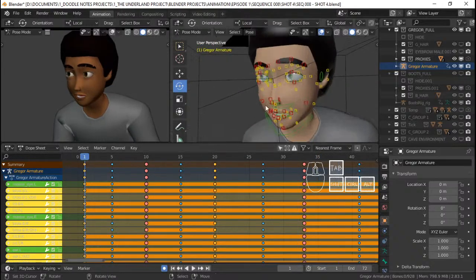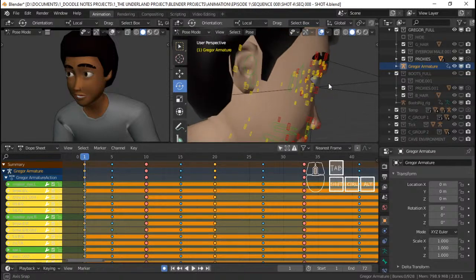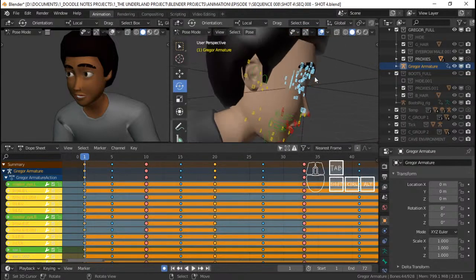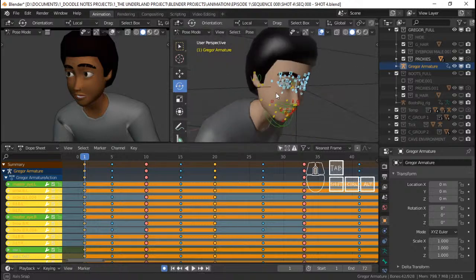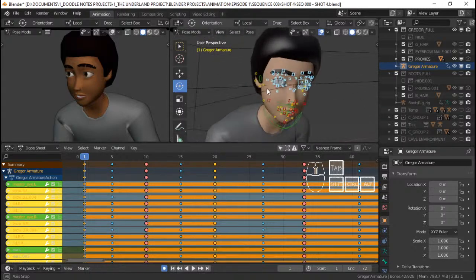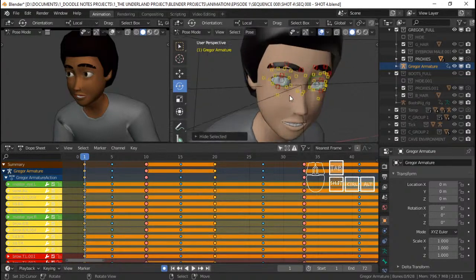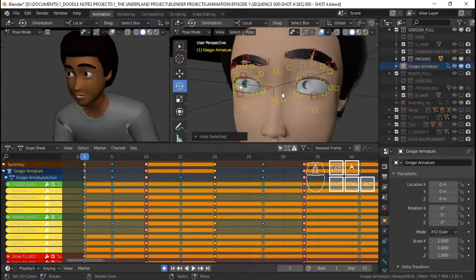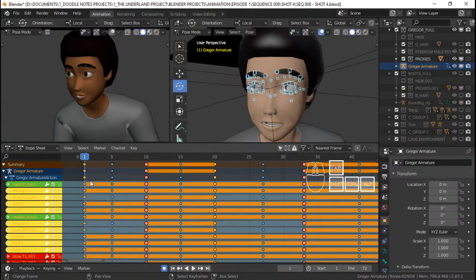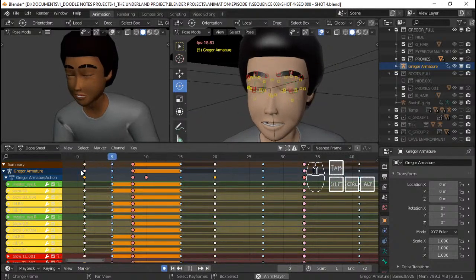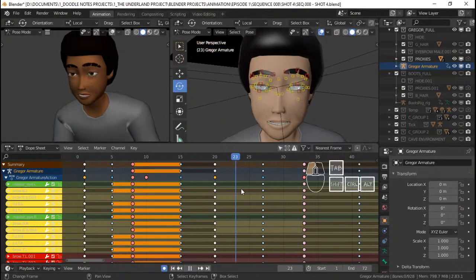So yeah, we're gonna make the blinks faster. I'm just gonna select all the eye bones here, and so that I don't accidentally add keyframes on the other bones, I'm gonna Control I and hide them by pressing H. So we only have this eye part here. So the blink, maybe like that. And this blink needs to be faster.